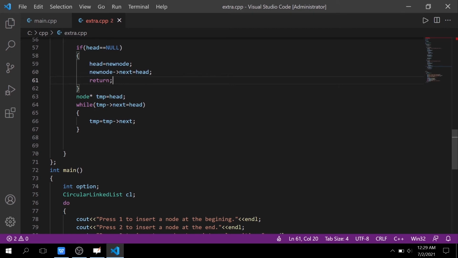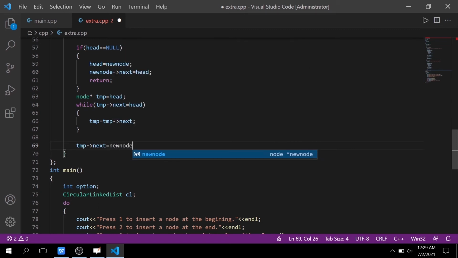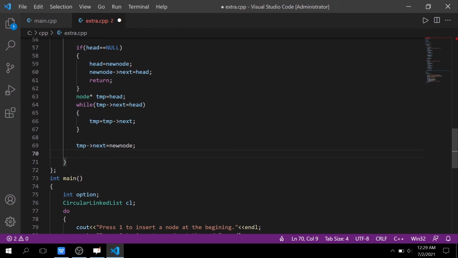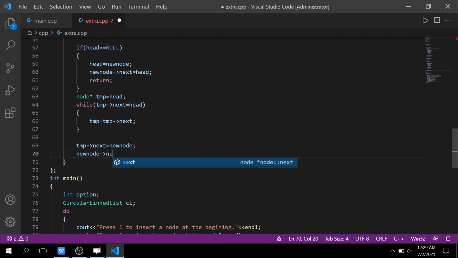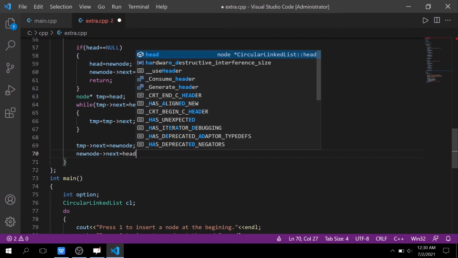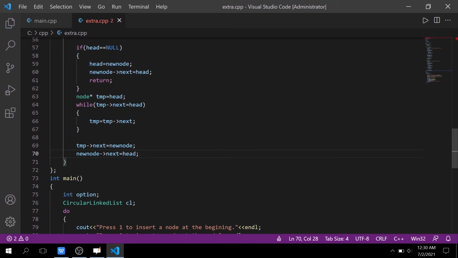Now after that we will go through a loop to find the last node. Then we will make the linking. So first of all we will give the address of the new node into the next pointer of the last node, which is temp. So we will give it. Then we will give the address of the first node into the next pointer of the new node, right? So which is head. Okay, this linking is completed.